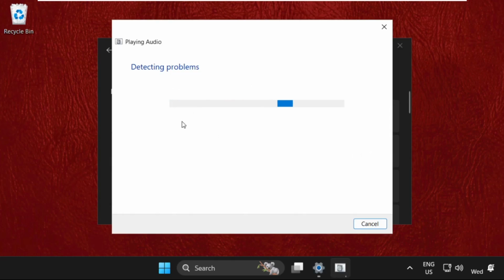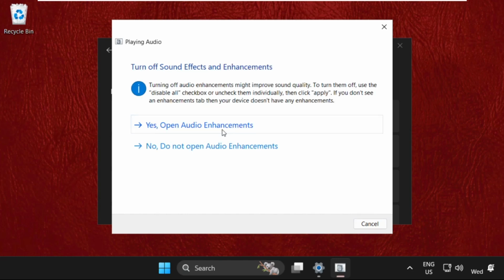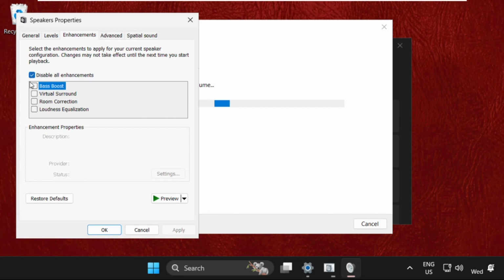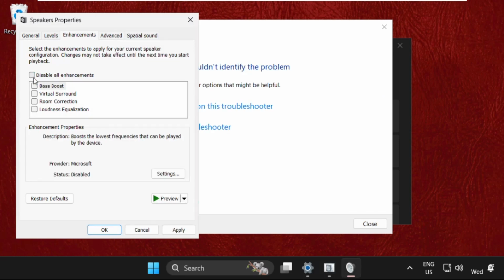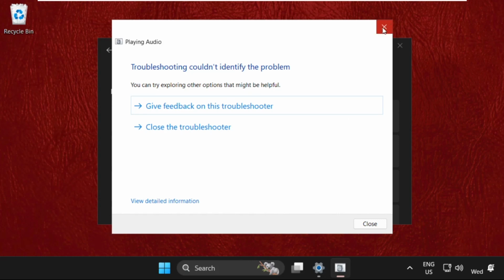It will try to detect the problems and it will show you what type of issue is there on our system related to this issue. So there we go. We need to select here and then need to uncheck this box, click on OK, select OK and close this window.